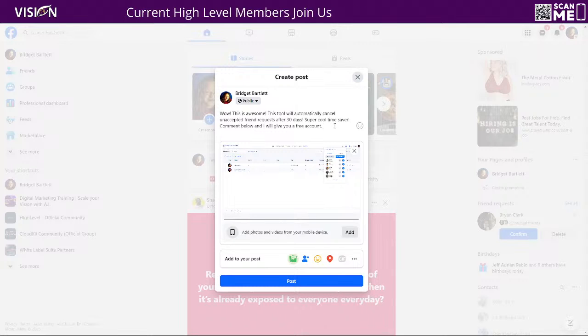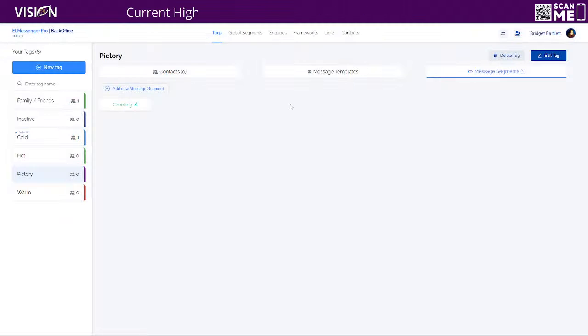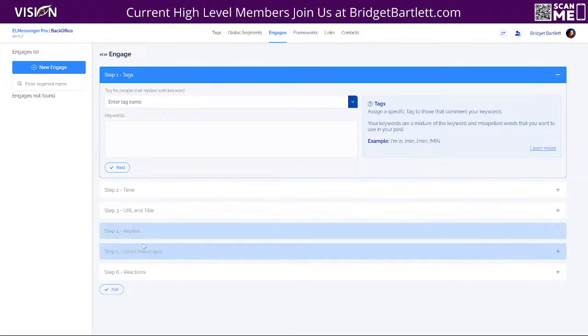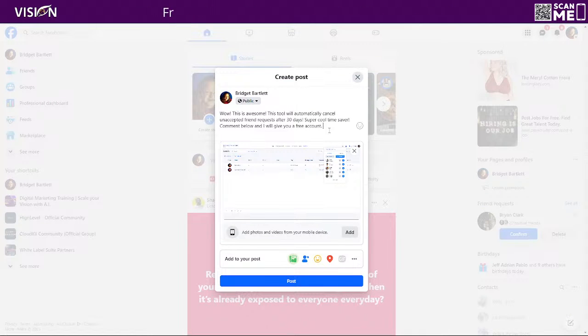You also need to make sure, if you're doing this manually, that you don't do it one right after the other really fast, because again, Facebook will restrict you. If you're using the Engage tool, and this is the Engage tool here, you can actually set a timer so that it doesn't respond so quickly. So you can say, pause after 5 comments with intervals between 20 to 25 seconds, or you could change that as well. So that's literally from beginning to end the process of using ElMessenger, whether you're on the basic or premium plan.